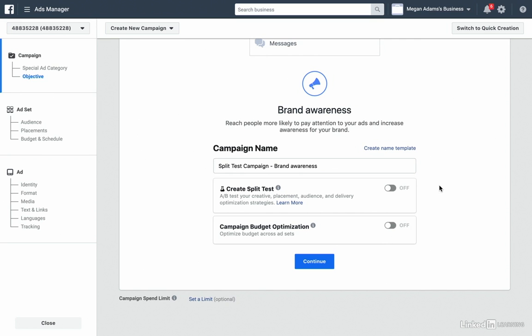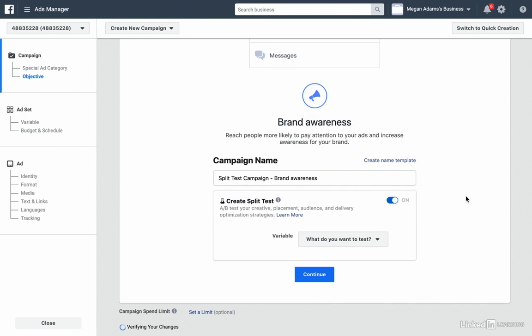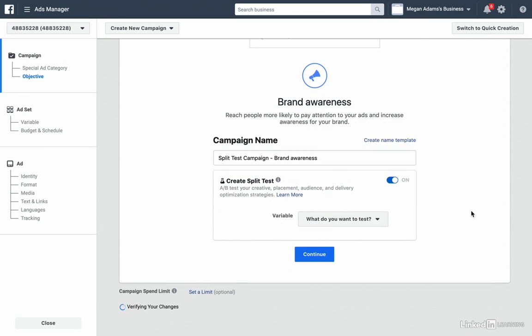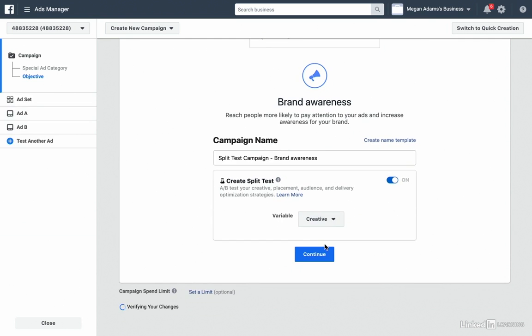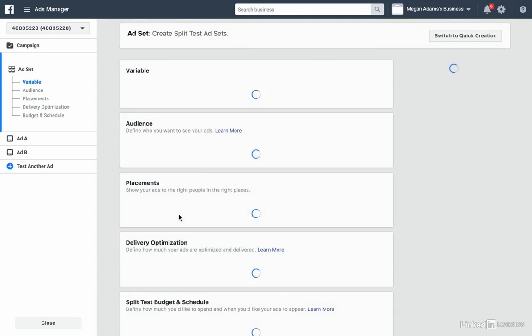Let's say that I want to run a split test that tests the different images in the ad. What I would do first is create my campaign, then ad set, and then advertisement, and then I can figure out all my targeting appropriately from there. So the first step is to choose my campaign objective, and that's brand awareness. I've entered in my campaign name, and then I'm going to choose the create split test option. This is where Facebook is going to walk us through how to set this up. The variable that I want to test is in the creative, and I'm going to choose continue.